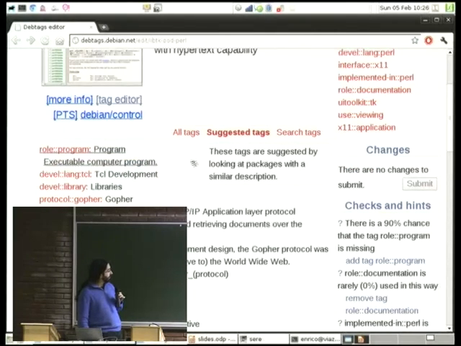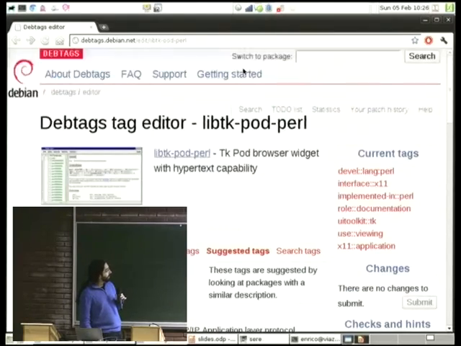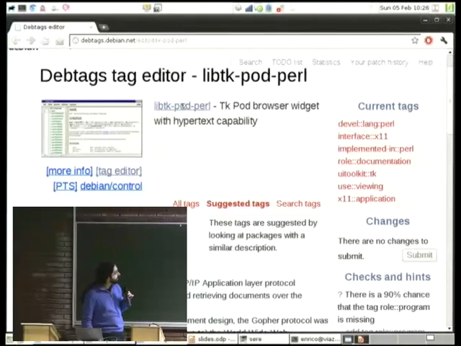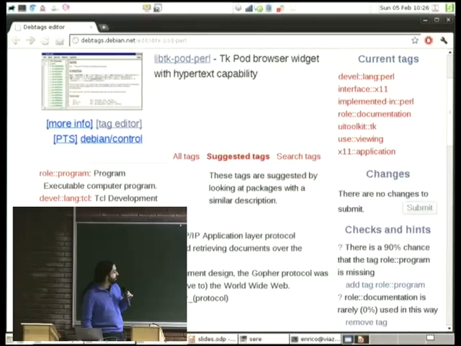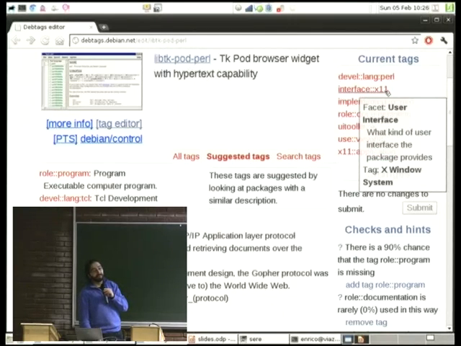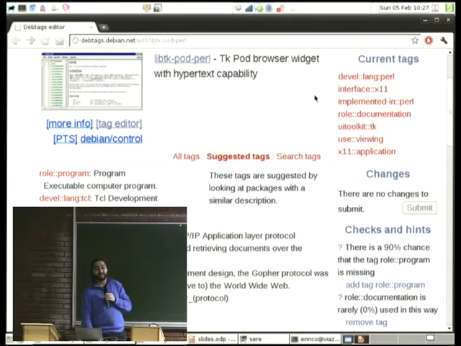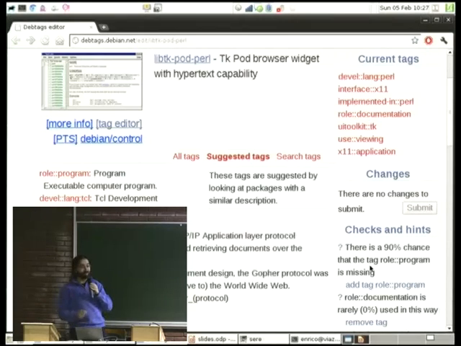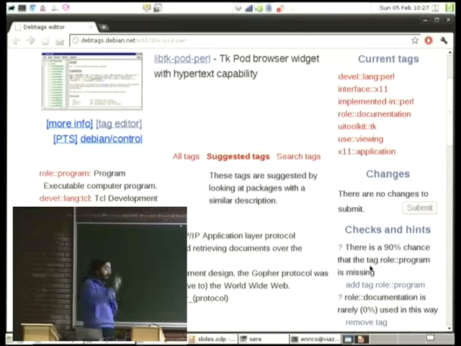So the system will suggest tags. It does suggest program, but probably because it used to be program, but maybe it's not a bad idea. It mentions TK, so it suggests TCL. That kind of makes sense. And it also suggests development library, which makes a lot of sense. It should also say there's a chance that role program is missing, probably because it's got an X interface, so chances are it's a program. It makes sense. There are statistical algorithms that analyze the tag distribution and give you feedback, like the shopping algorithm: you bought this, you may want to buy that as well. It's exactly the same thing that runs on tags: you tagged it like that, maybe you want that tag too.